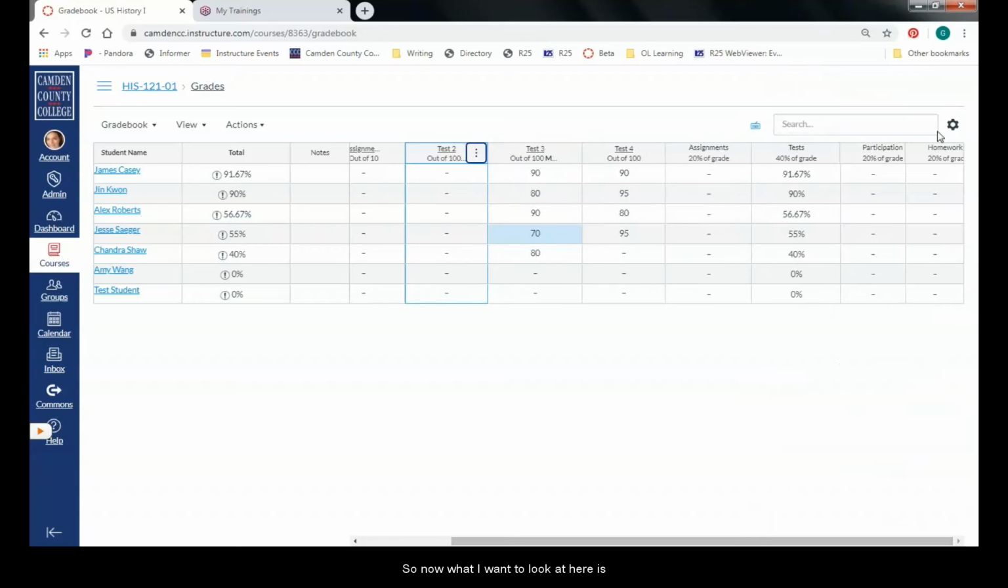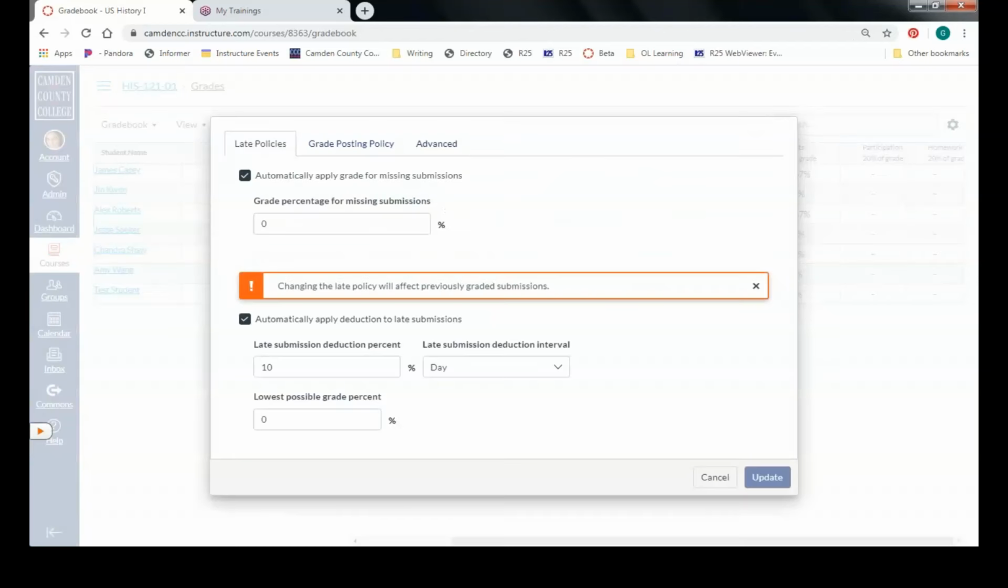So now what I want to look at here is your grade policies for the semester. I get to this by clicking on the gear in the upper right-hand corner of the screen.